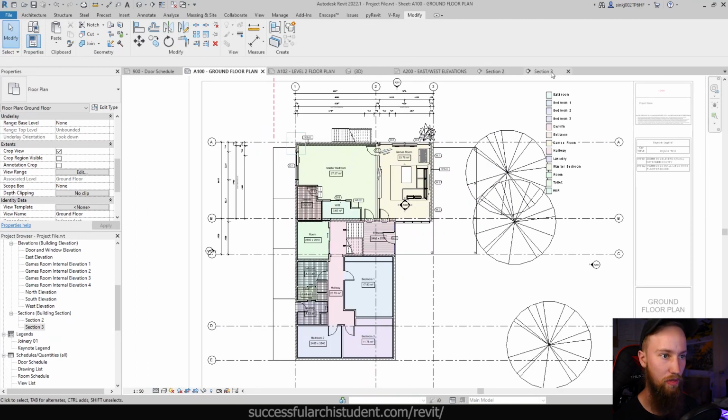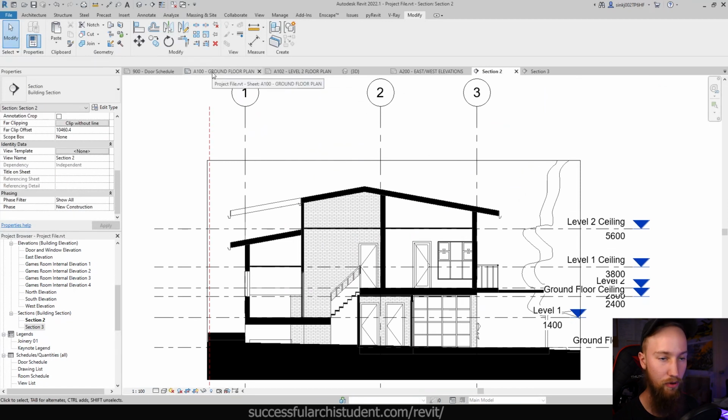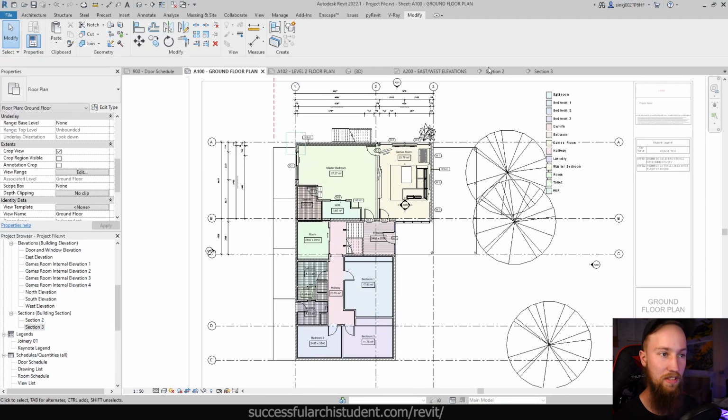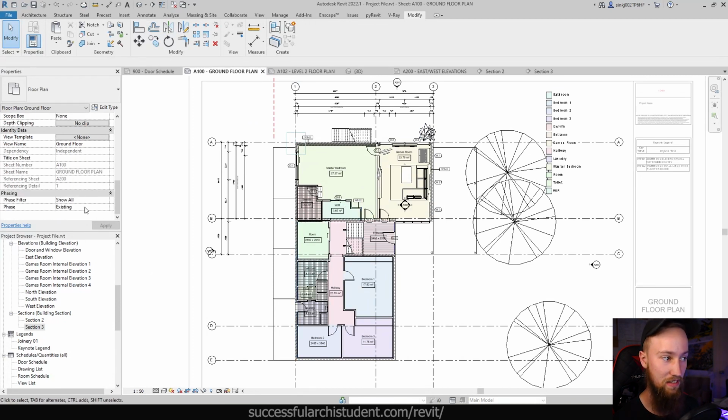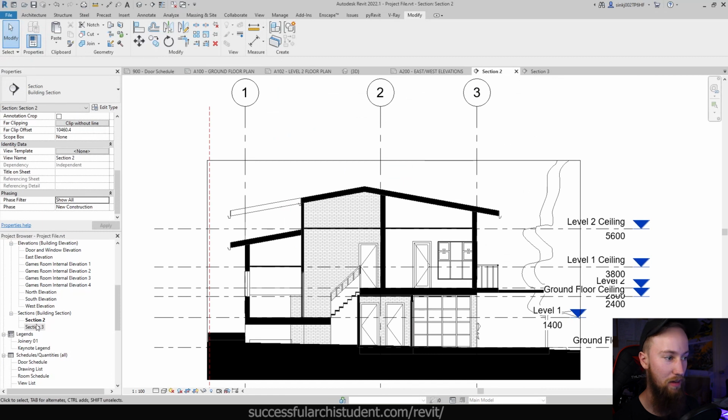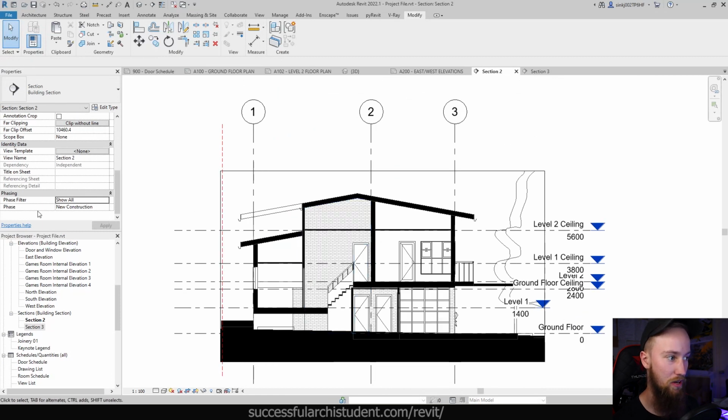But for section 2 and 3, we can't actually see those section markers and where they're actually cutting through on the floor plan. Now, the reason for this is because the sections are phased differently to this floor plan. This floor plan is phased as existing, and although it's showing all, it's not going to show any new construction. If we come over to section 2, you're going to see that this is phased for new construction. And so it's not going to show up inside of that floor plan.